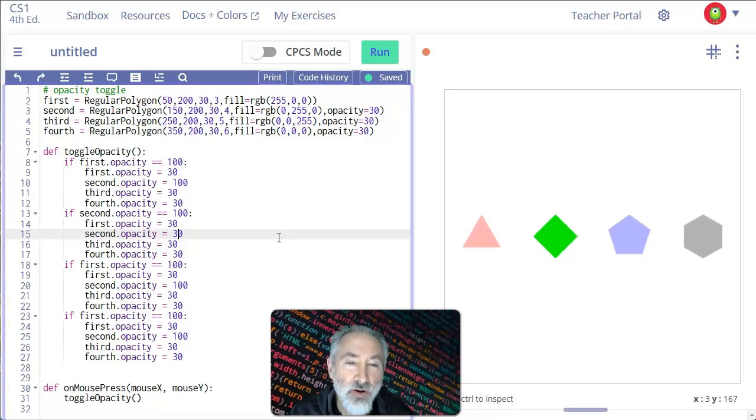Now, if the second opacity is 100 and I click, I want the third opacity to become 100. So we'll do that, and then we'll leave all the other ones set to 30. And all we did is change the second from 100 to 30. Okay. Now let's check on the third opacity. Let's see if it's 100, and if it is, let's make it into 30. Oh, we're already there. That's good. And we'll make the fourth opacity into 100. And let's make sure all the other ones are 30. Okay. So first is 30, second is 30, third is 30, fourth goes to 100.